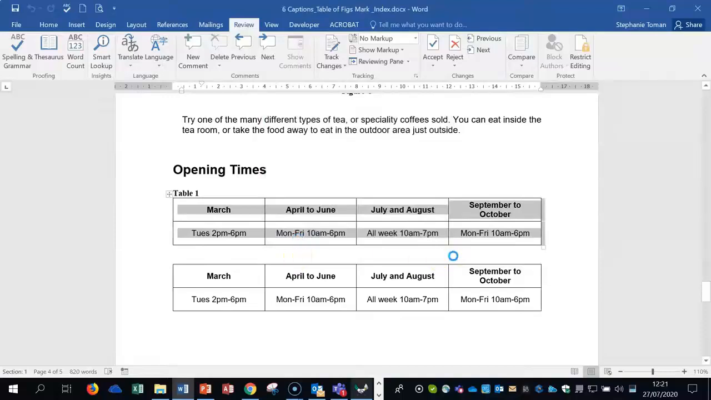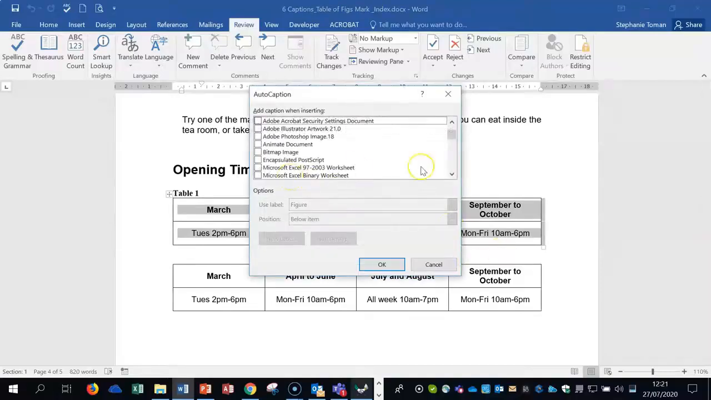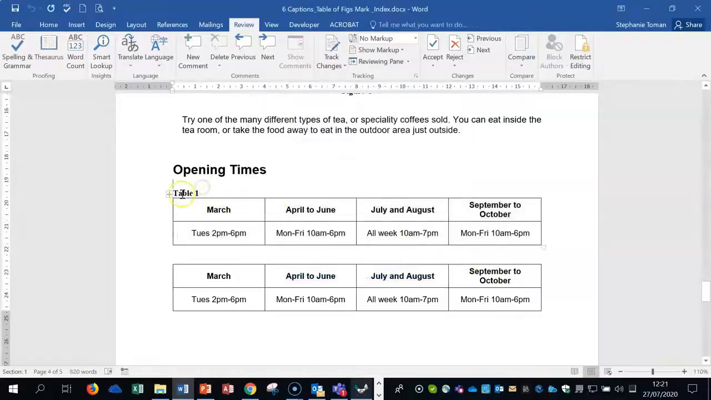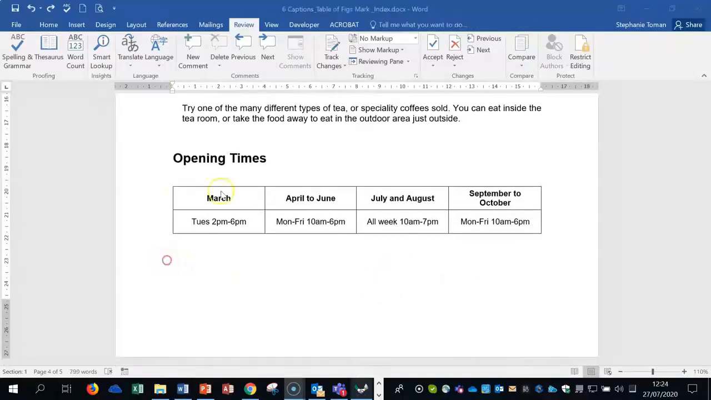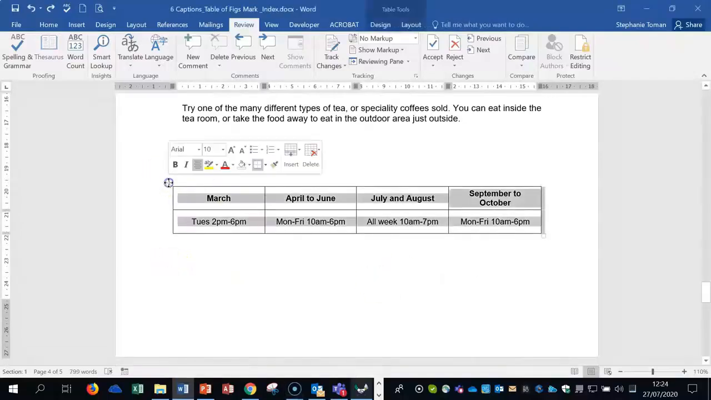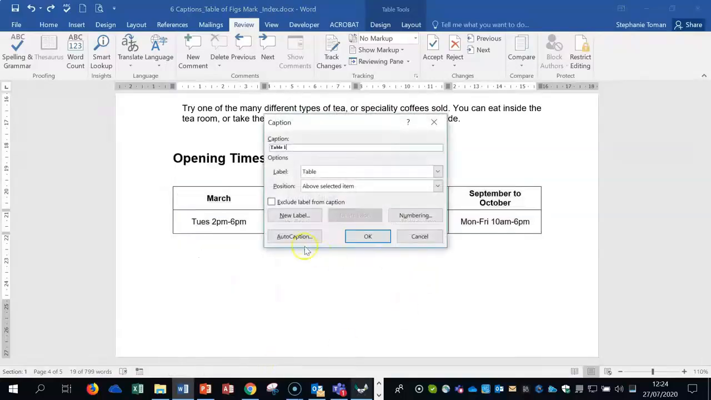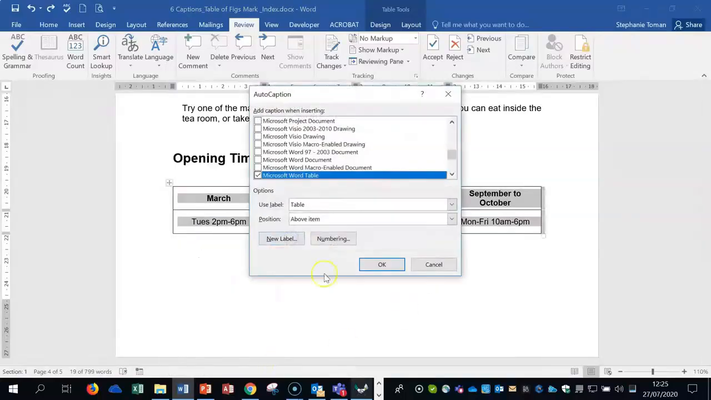And remember, this is the area that we use to automatically update. If we go down to the tables area, it's not ticked. Okay, so we've got table 1 there. Let's delete this table. Okay, so we're going to make this automatically update when we do another table. So we're going into insert caption. First thing we do, auto caption before anything else.